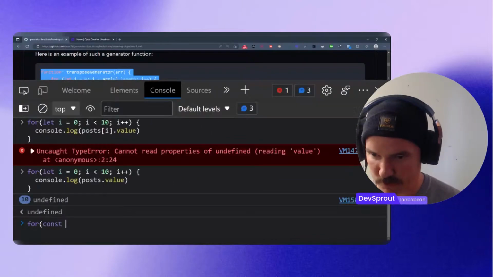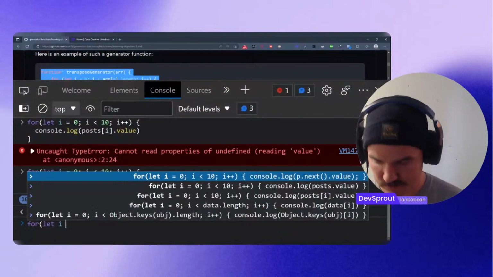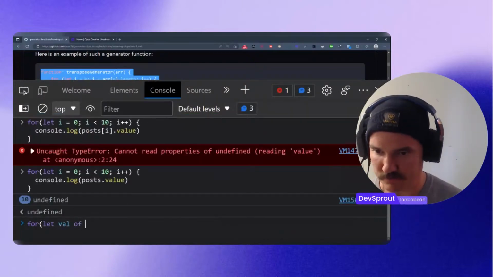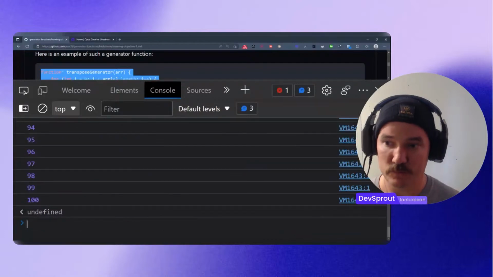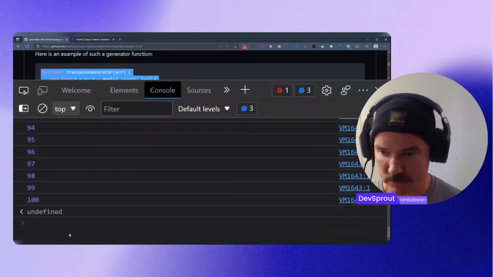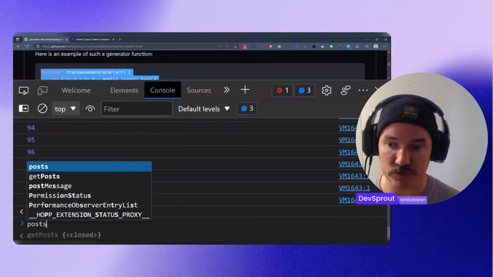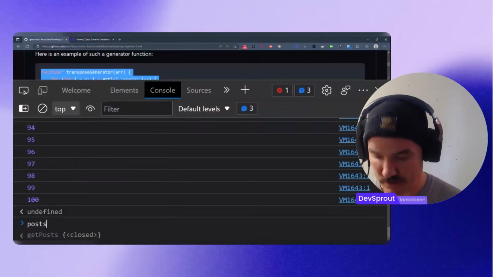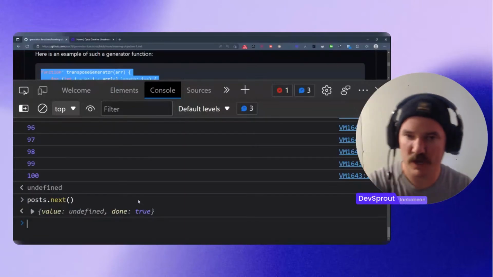So if we do the for const, or we'll use let val of post, and then we console.log the val, what we're going to get back is 1 through 100. Okay. And now post is done. If you look at post, you can see it's actually closed. It was suspended, now it's closed. If you do a post.next, it actually gives you value undefined, done true.